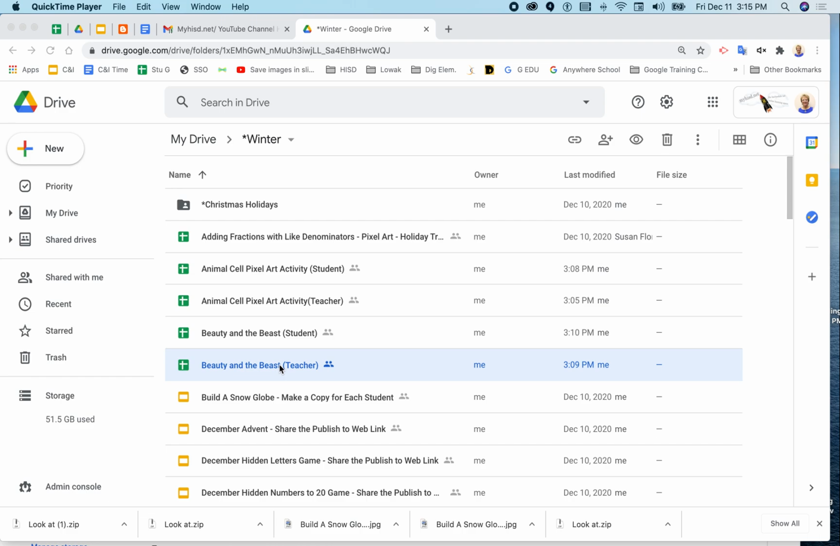Using pixel art, or if you're looking at the winter folder, the green spreadsheets that are in here are pixel art. So let me show you how you're going to use those. First, you're going to look for the pixel art activities, and you have the green spreadsheets.